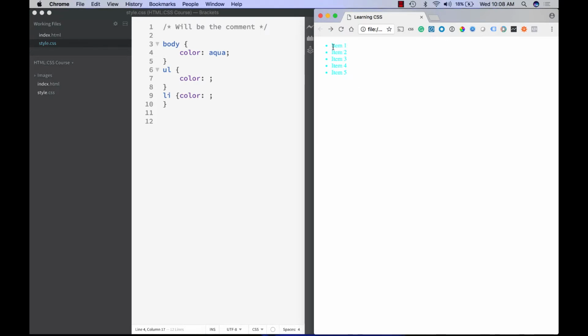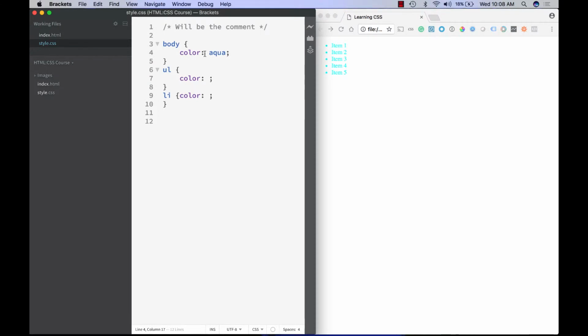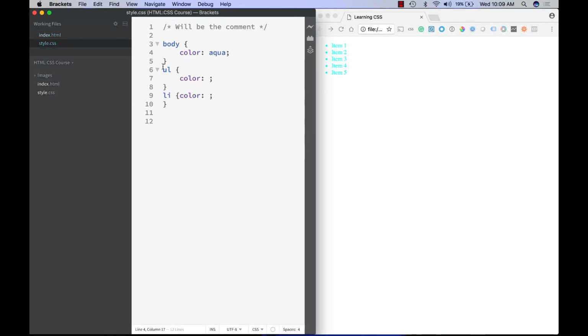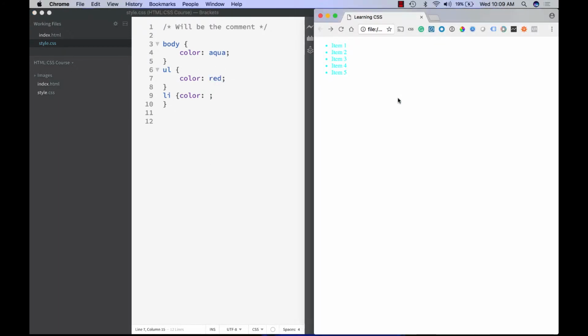Yep, there we go. And the reason being is if we tell the body that we want the color to be aqua, everything inside of the body here is going to be aqua unless we specify exactly what we want that to be. So if we actually turn the ul on here again, and we may want to make this red, and we save that, red's going to override that.